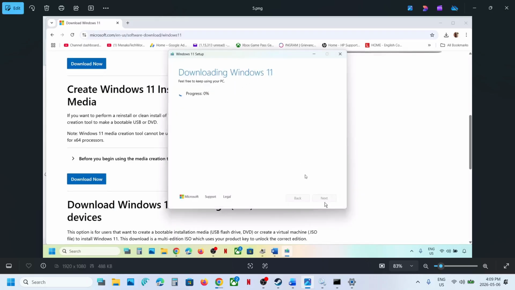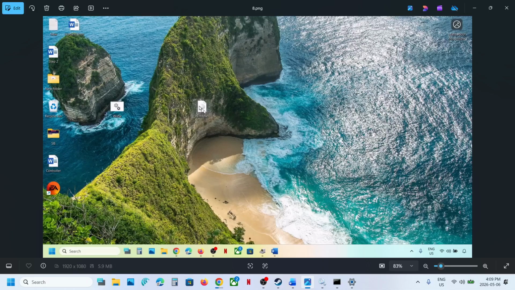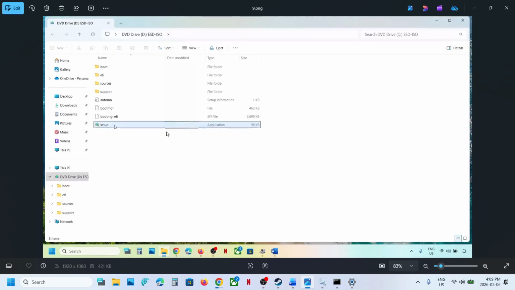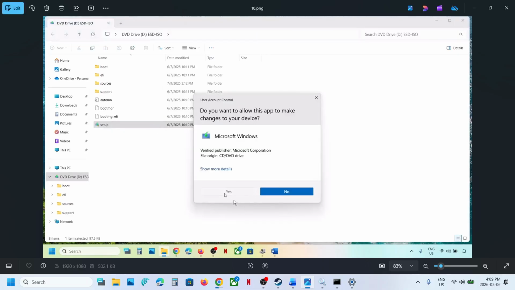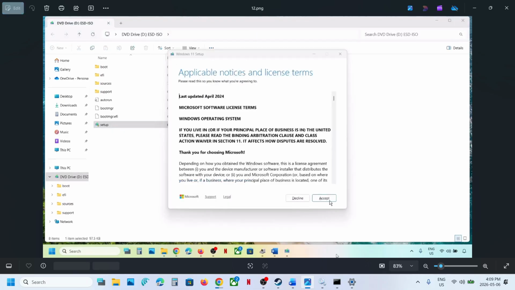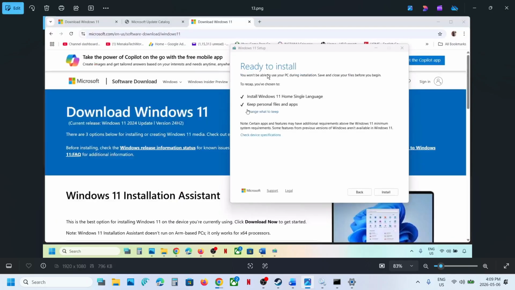This process will take some time. Once done, click on finish over here. Let this close automatically. It will take a couple of seconds, so maybe a minute to close. Once closed, go to desktop, make a double click on the Windows ISO file, make a double click on the setup file, click on yes to allow, click on next, click on accept. Over here you can see ready to install.